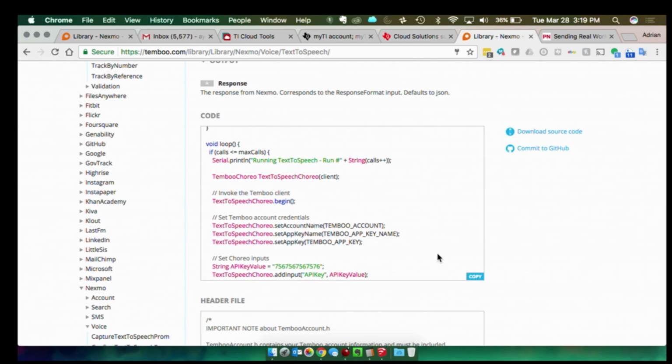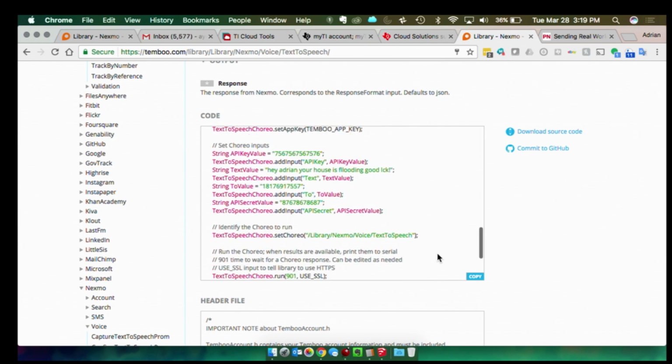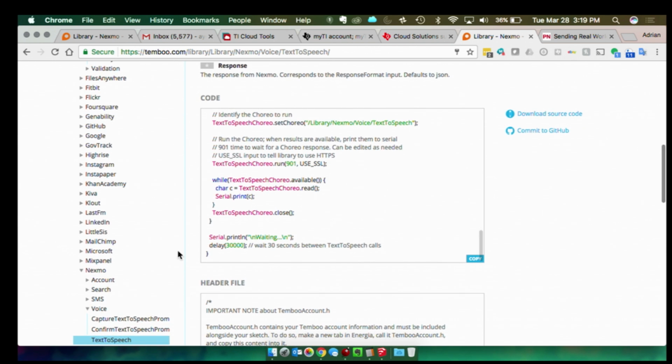Cool. And then again, it generates a code for me. In this case, it's going to call my phone every 30 seconds. So similar to the Fedex example. Every 30 seconds, runs that API, I get a phone call. 30 seconds later, I get a phone call. Not ideal. I don't want that.